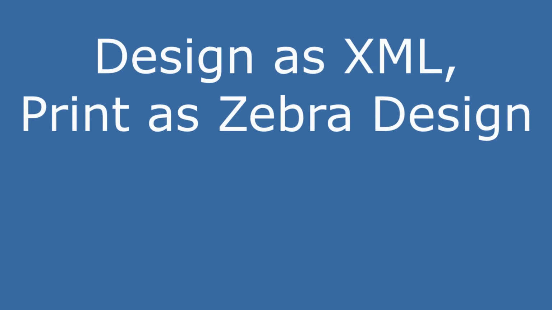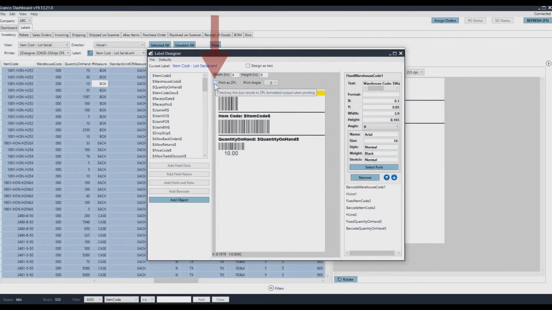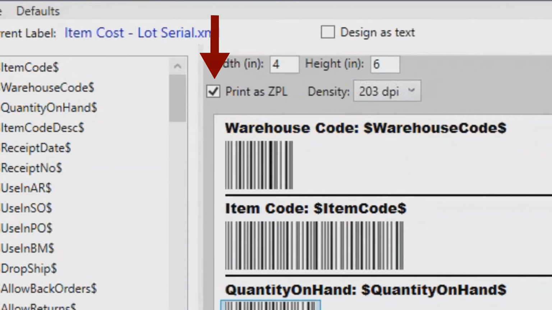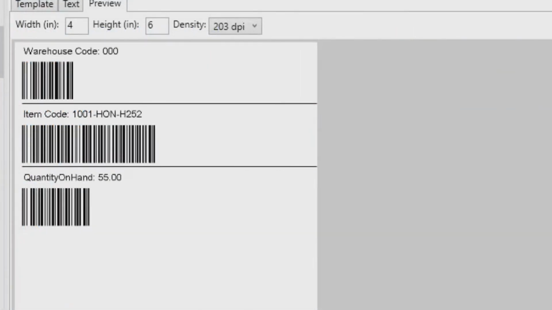Design as XML. Print as Zebra design. When you enable the Print as ZPL checkbox and choose the correct density, your label design will be converted to Zebra print language during printing. This checkbox should only be enabled if you have a Zebra printer. The conversion to Zebra's print language means the Zebra font is used in place of system fonts.